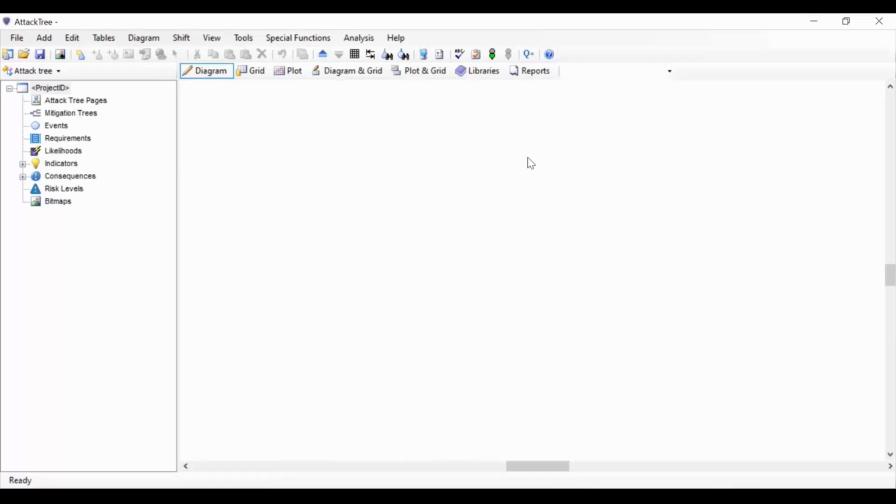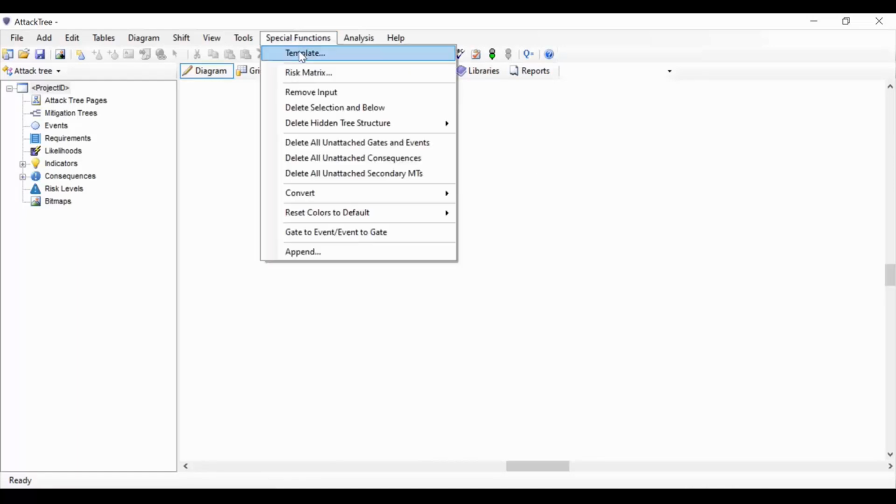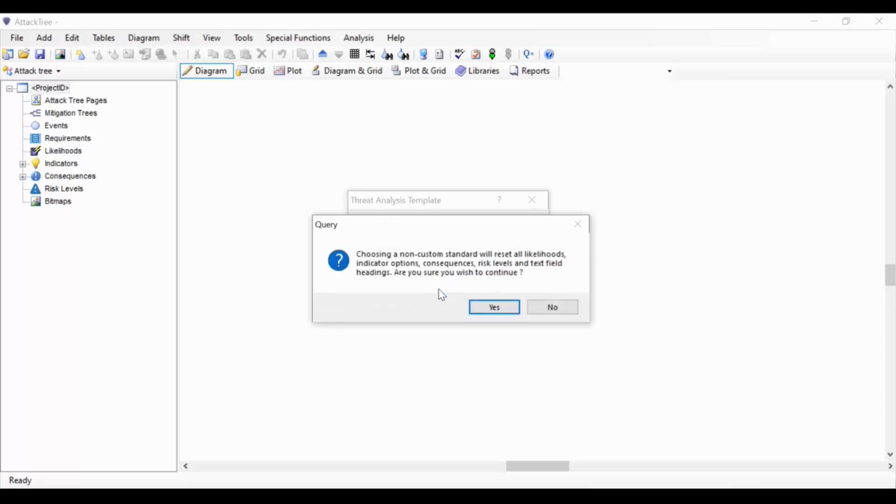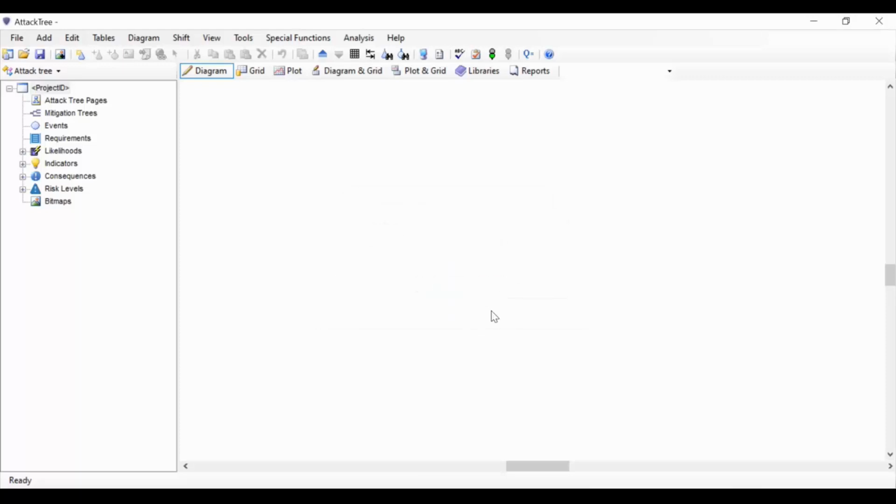Before we begin building an AttackTree from scratch, it is worth noting that depending on the standard that you are working to, the program actually has some inbuilt templates that help populate some of the contents of the project tree. For instance, if I navigate to the Special Functions pull-down menu, the first option that we see is Template. If I select this, the program will open another dialog window, allowing me to select from a drop-down menu a specific standard. If I say select the ISO 26262 option, click OK, and then click Yes, the program will automatically populate your project with a few things.